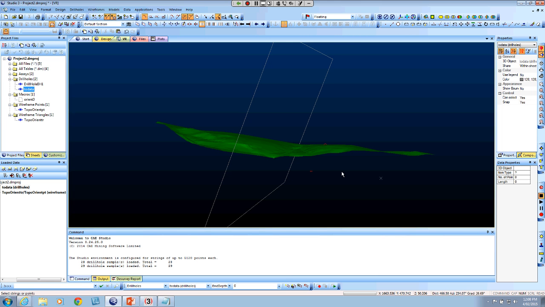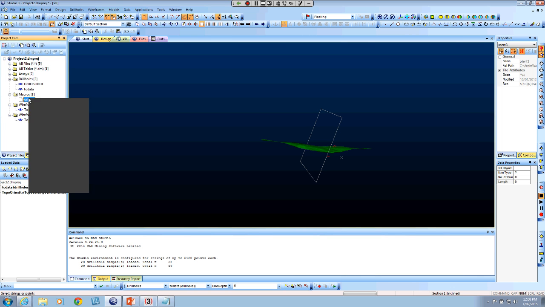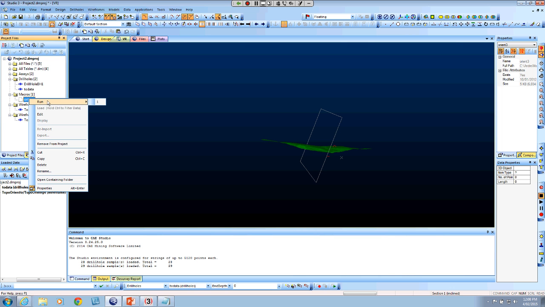Now if I go and run my macro, so here's my macro, I right click on it and go edit, and I run my macro. It's called macro 1.